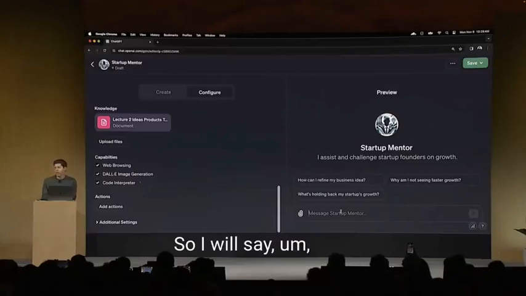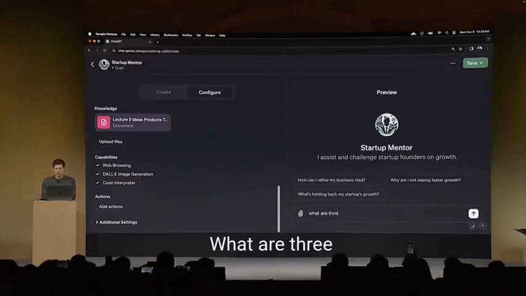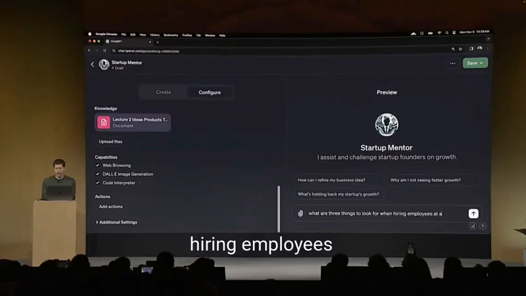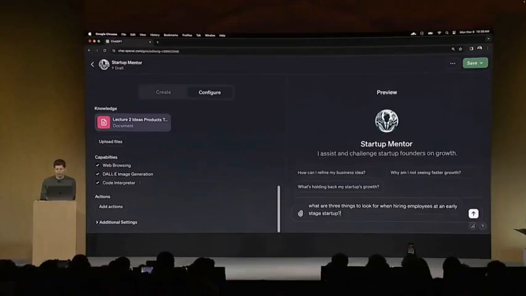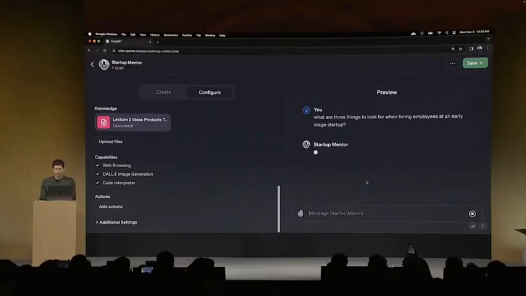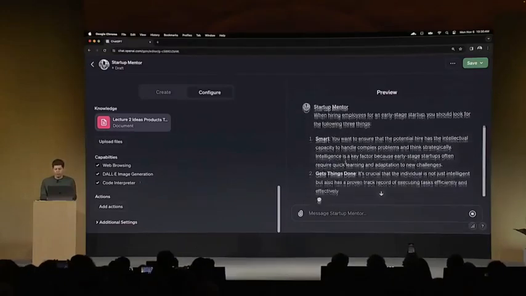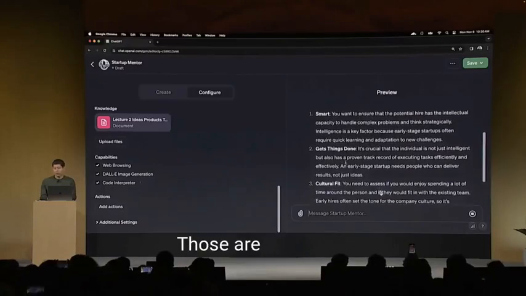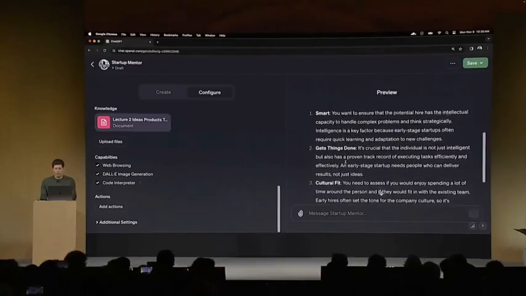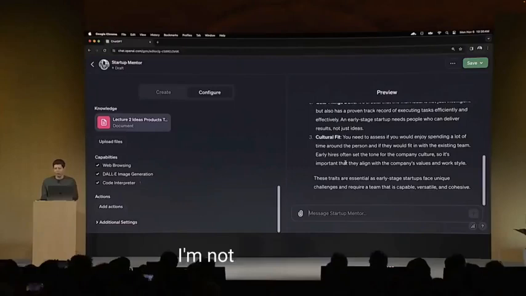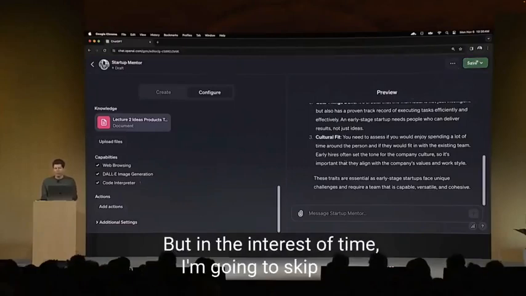So I will say, what's a common question? What are three things to look for when hiring employees at an early stage startup? Now it's going to look at that document I uploaded. It'll also have, of course, all of the background knowledge of GPT-4. That's pretty good. Those are three things that I definitely have said many times. Now we could go on and it would start following the other instructions and grill me on why I'm not growing faster. But in the interest of time, I'm going to skip that.